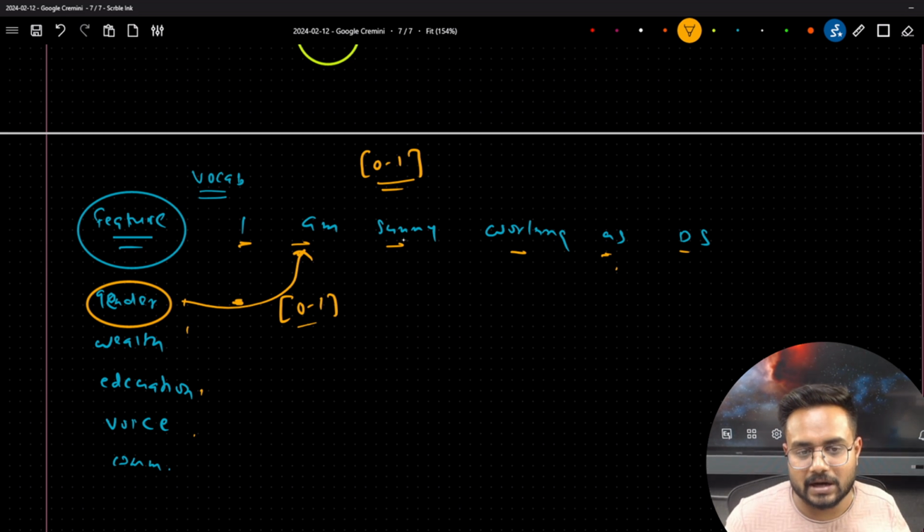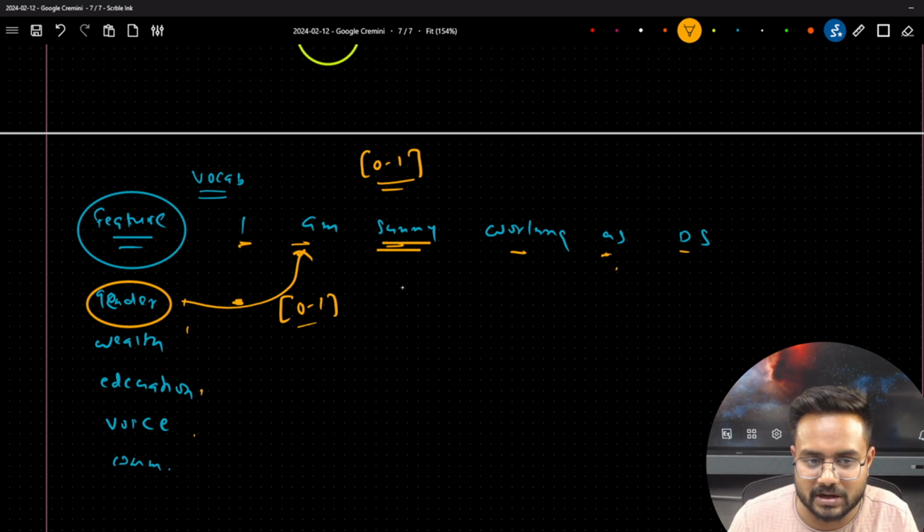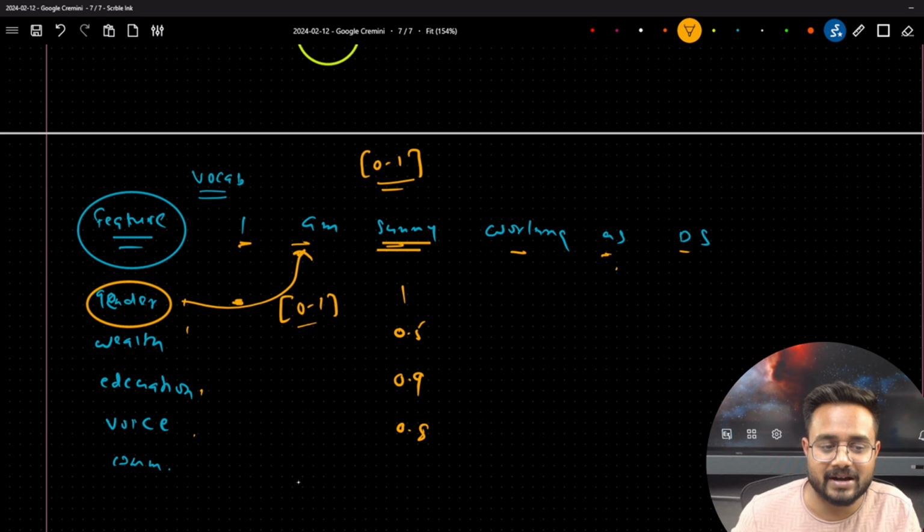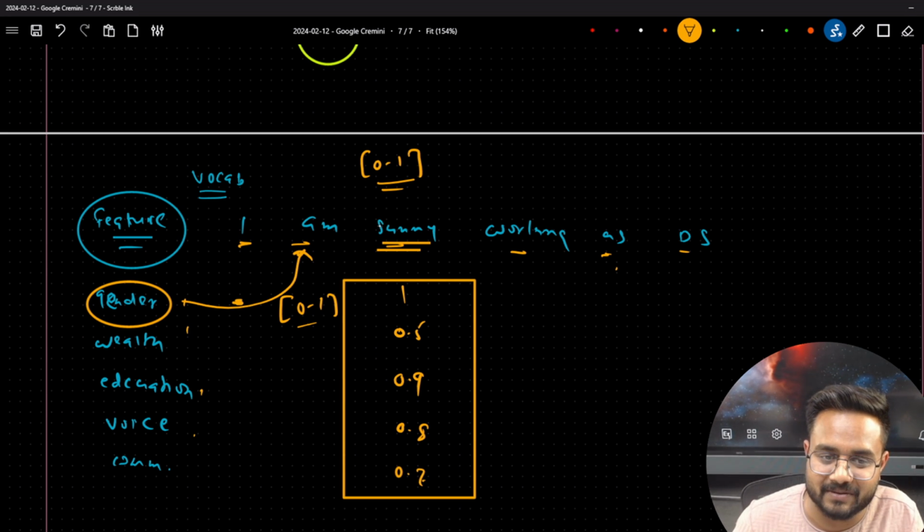Let's assign values to Sunny just for demonstration. Gender: yes, Sunny has a gender, so 1. Wealth: Sunny has a little wealth, so 0.5. Education: yes, Sunny is educated, 0.9. Sunny's voice is very refined, so 0.8. Sunny's communication skill is fine, 0.7. So this is the vector, right?